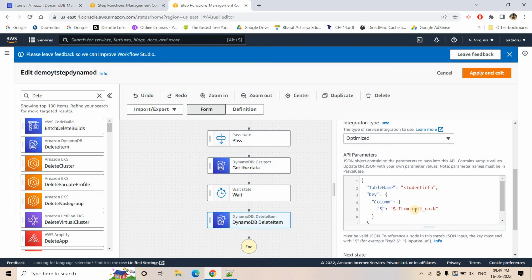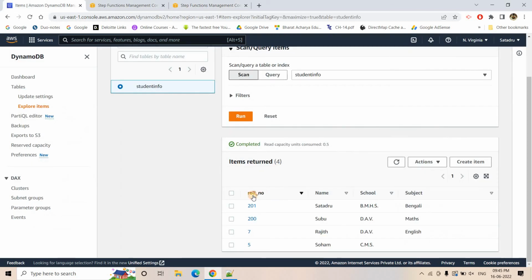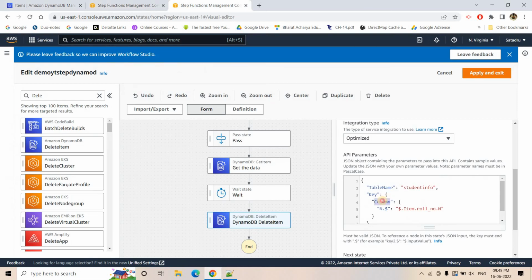This roll number column is basically number data type, so I will put N, and because we are dynamically taking it, I'll be putting one more dollar, and here the column name. Here we have to put the key column name. In our case the partition column or key column is roll number, so we will update that here. Okay, right? So this way the particular item we insert will get deleted.